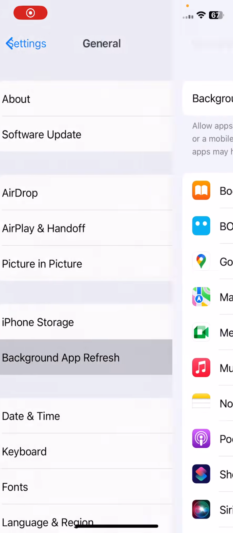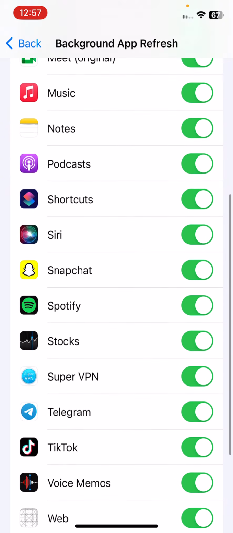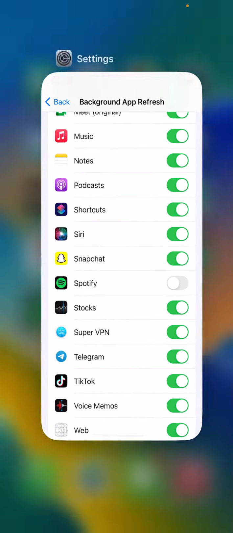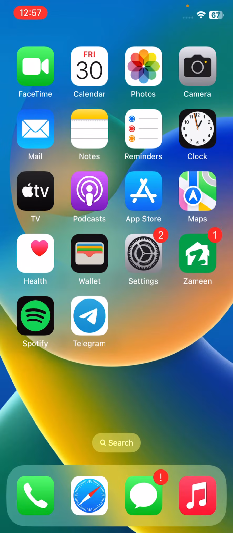Go to Settings, tap on General, tap on Background App Refresh, scroll down here, and turn Spotify off here. After turning Spotify off here, go to the next solution.